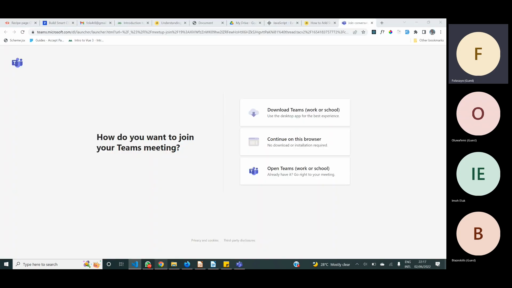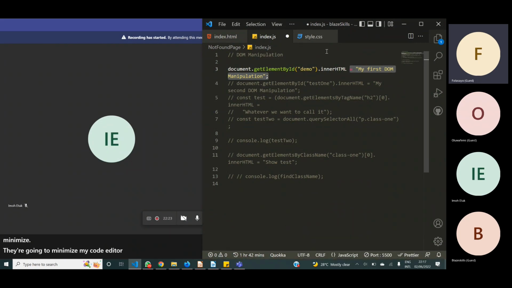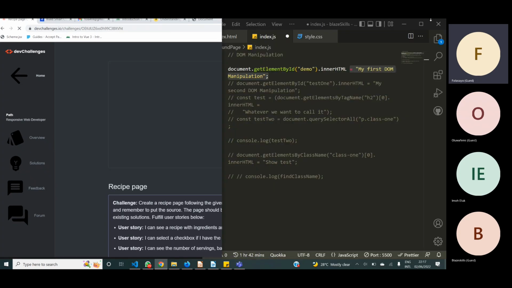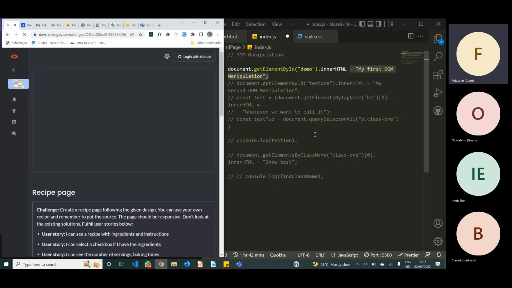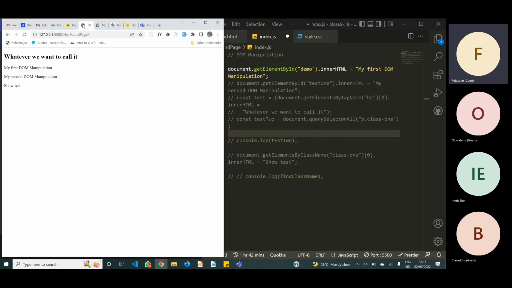So if I go here, I think I'll just minimize my code editor and also my browser so that we can have it all at once. Okay, I think we're just here. So yes, it's now appearing on the page.